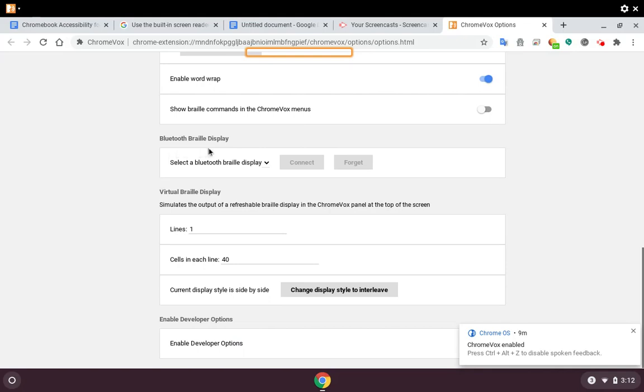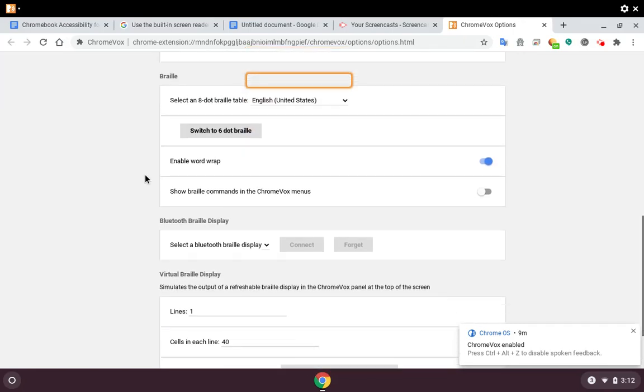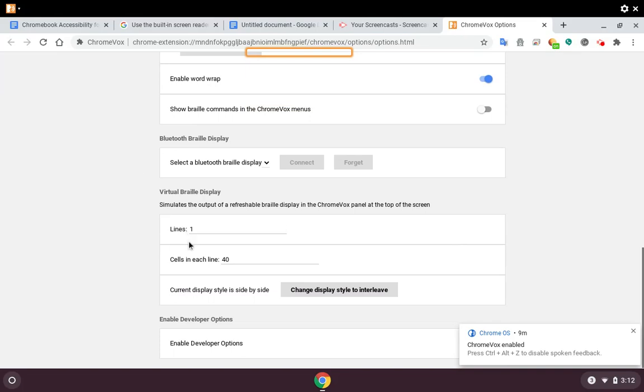You can set your Bluetooth Braille display. So if you do have a Braille note that's Bluetooth, you can connect it. Okay, and then here's more of how it displays and the cells per line, all that stuff. And then if you are a developer and you wanted to code something with accessibility, there's some more information in there.